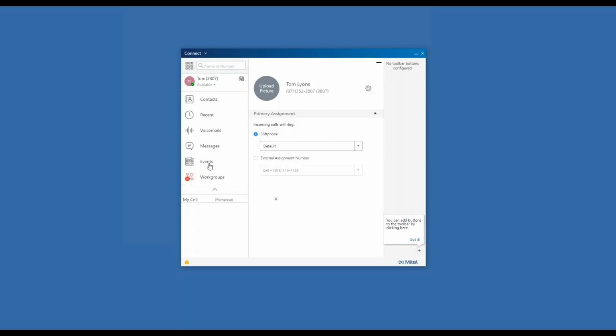And then just down the left-hand side, these options are going to take the place of the tabs that were in the communicator client. So you have options here for your contacts, your recent calls, any voicemails. Messages is broken out as well now into its own instant messaging platform. Then you also have events, which is for calendar integration, and then work groups. If you are a part of a work group, you would see that as well, which would tell you that you have the ability to look at worker voicemails.